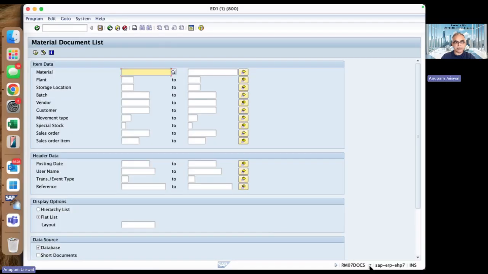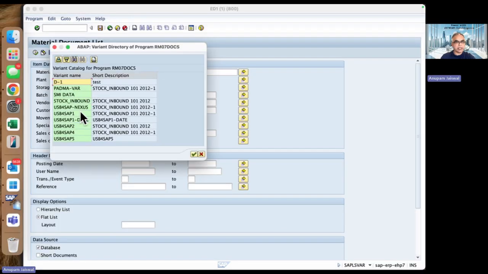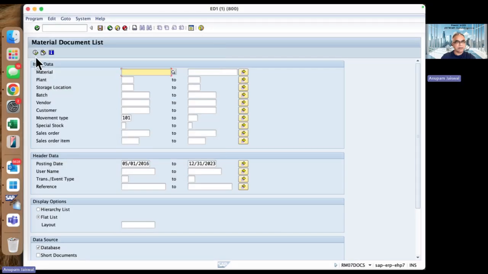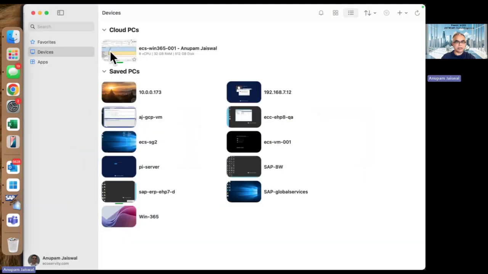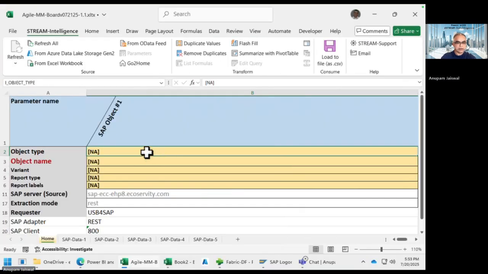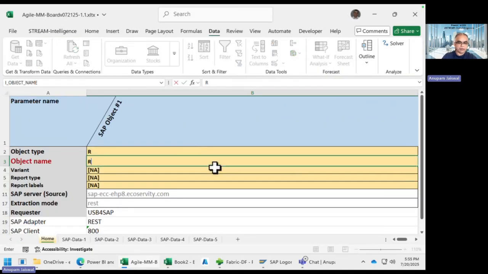so this is your RM07 docs, and I usually run it with a variant, which is USB for SAP one, and that's what we are going to use. So let's get onto our Excel. So we know we are going to run a report, so I'm going to select that, and then put the name of the report. So again, the same one, RM07 docs. Variant was, if you remember, USB for SAP 1, and report type is ALV.